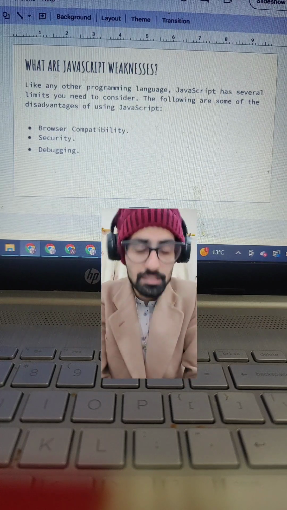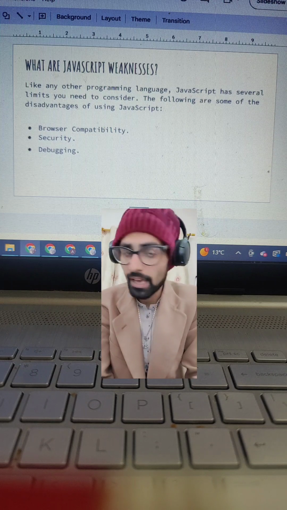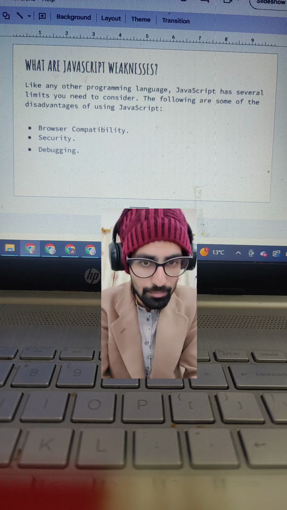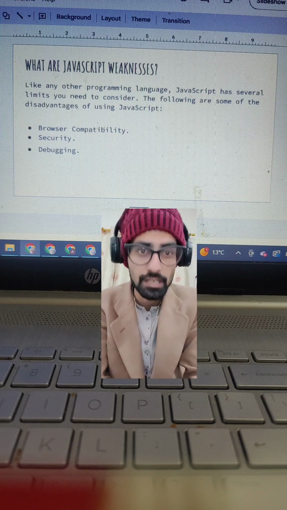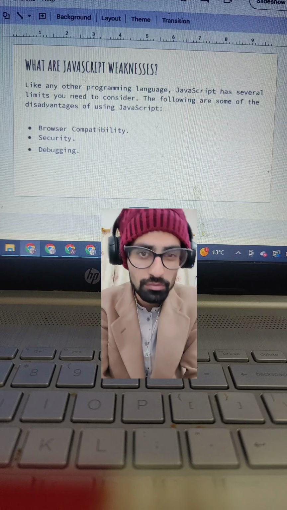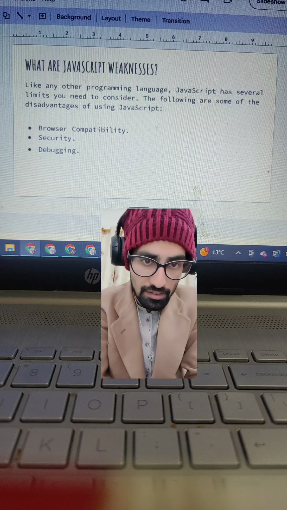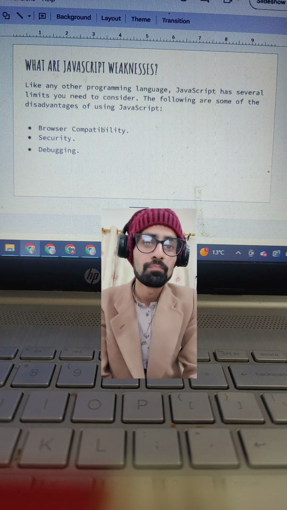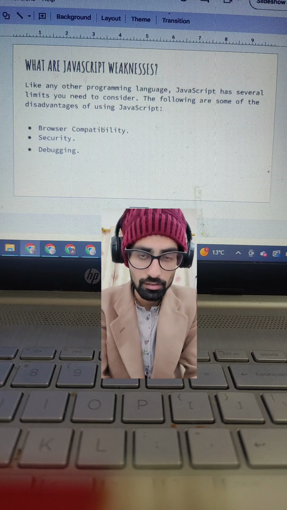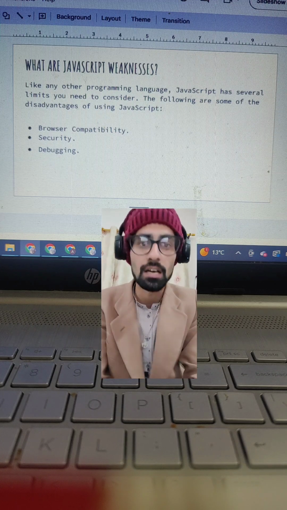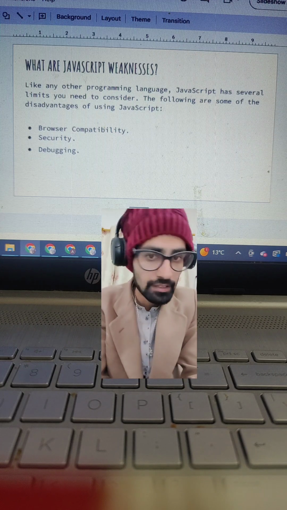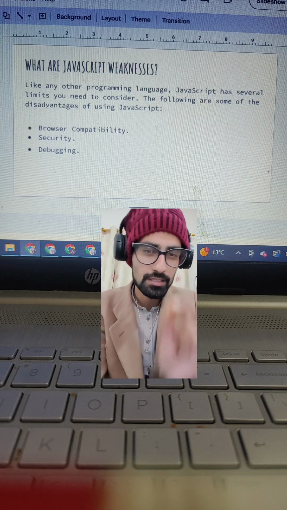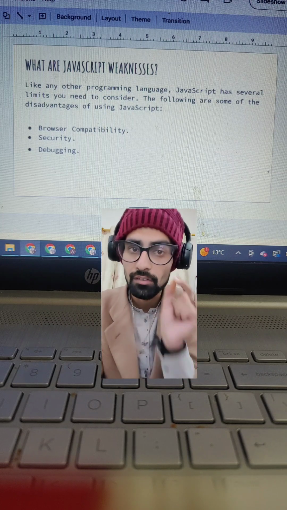What are JavaScript's weaknesses? Like any other programming language, JavaScript has several limits you need to consider. The following are some disadvantages of using JavaScript: browser compatibility, security, debugging. These are some weaknesses of JavaScript. I am not going into detail, so just for your knowledge, these are some disadvantages of using JavaScript.